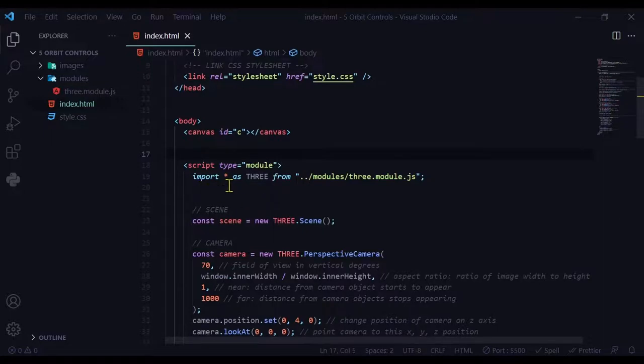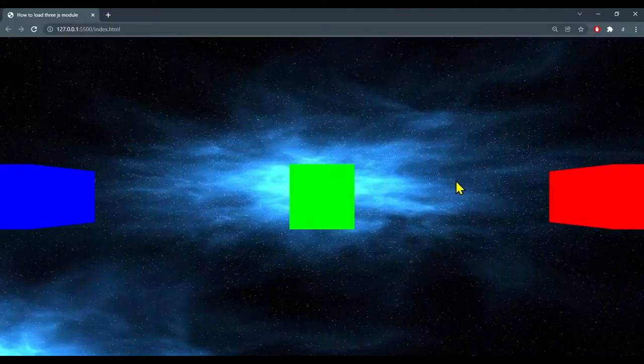And you just put import asterisk as THREE from and put the location of the file in the directory here. And then modules is my folder, and three.module.js is the file name. And I want to run my code. Everything's working, so that means three.js is loaded, and we're ready to go.